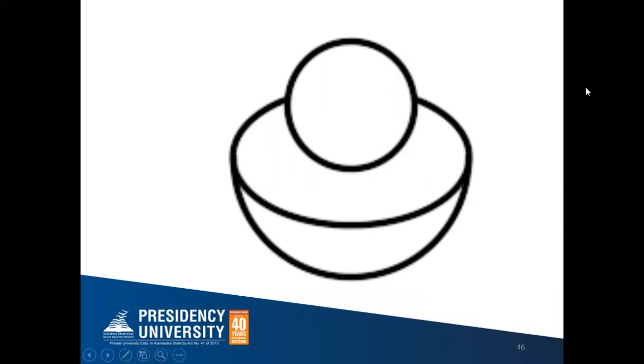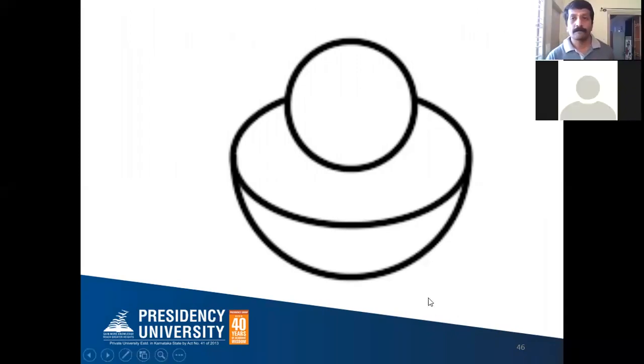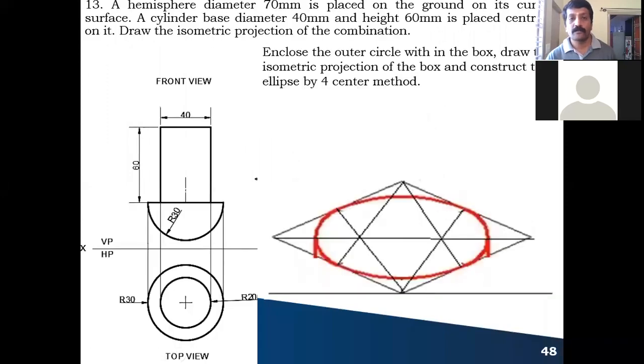So the next example which I am going to take, let me take one more example. The bottom solid is the same as I have taken, that is a hemisphere. Above that, the cylinder is placed. That is the only change. Instead of a sphere, I have taken the cylinder which is placed on it.